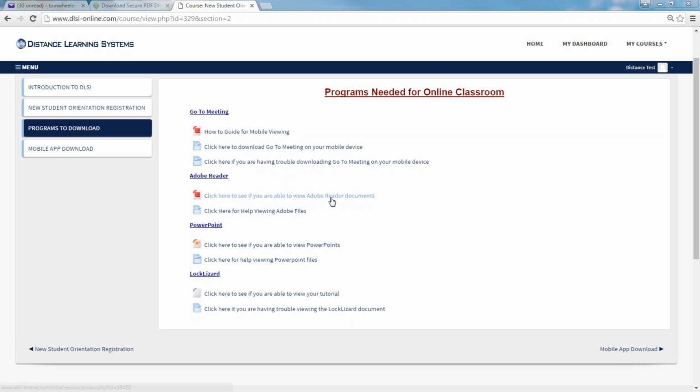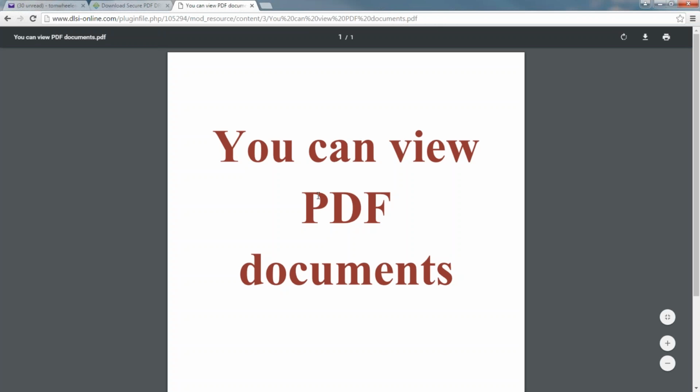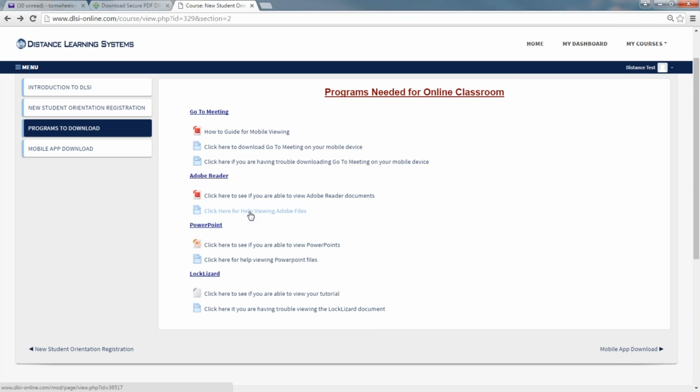You can click here to see if you can open it. I'll just kind of show you what it does. There you go. You can view PDF documents. I know I'm good. If I couldn't get that to open, then there's a link here for help viewing. It has a link where you can download that program. Same thing with PowerPoint, where you can test it and a place you can download it.